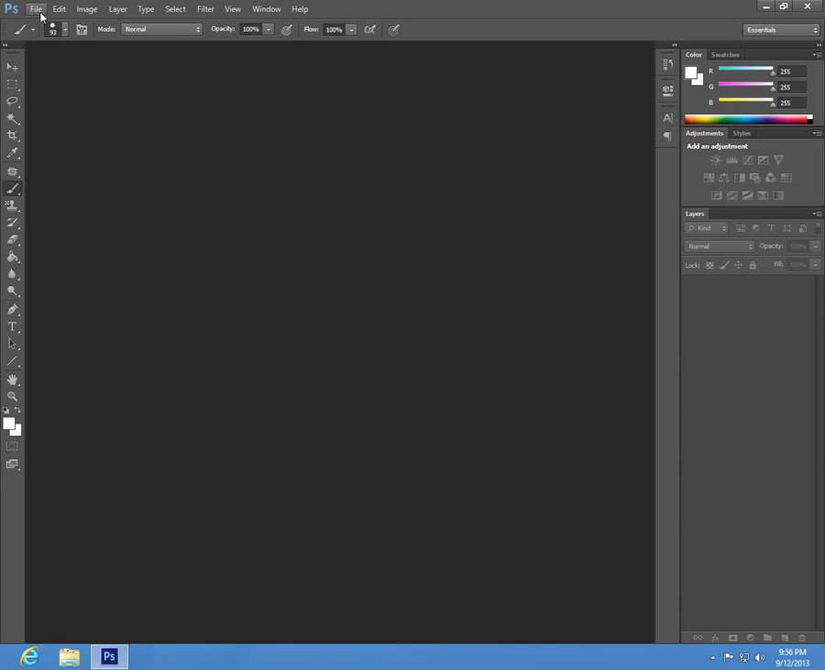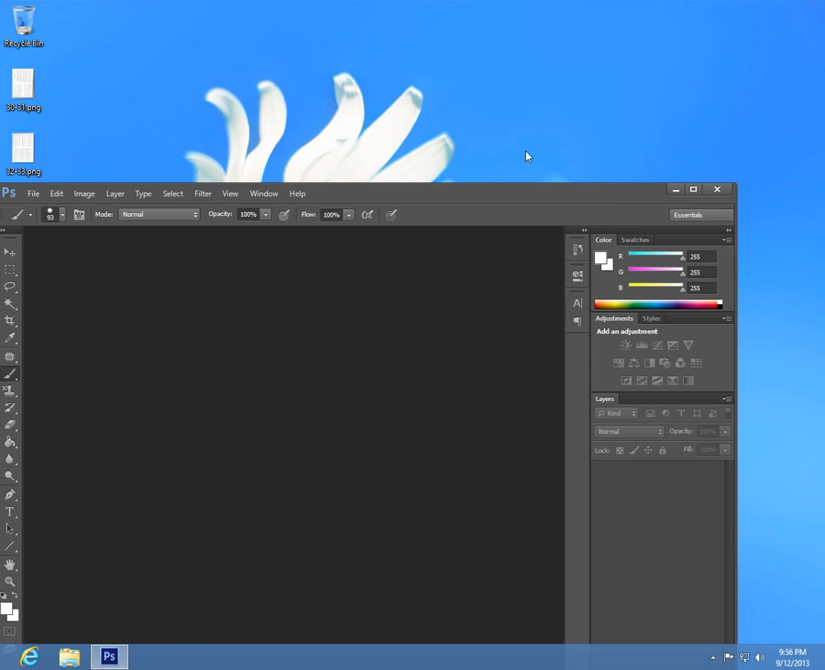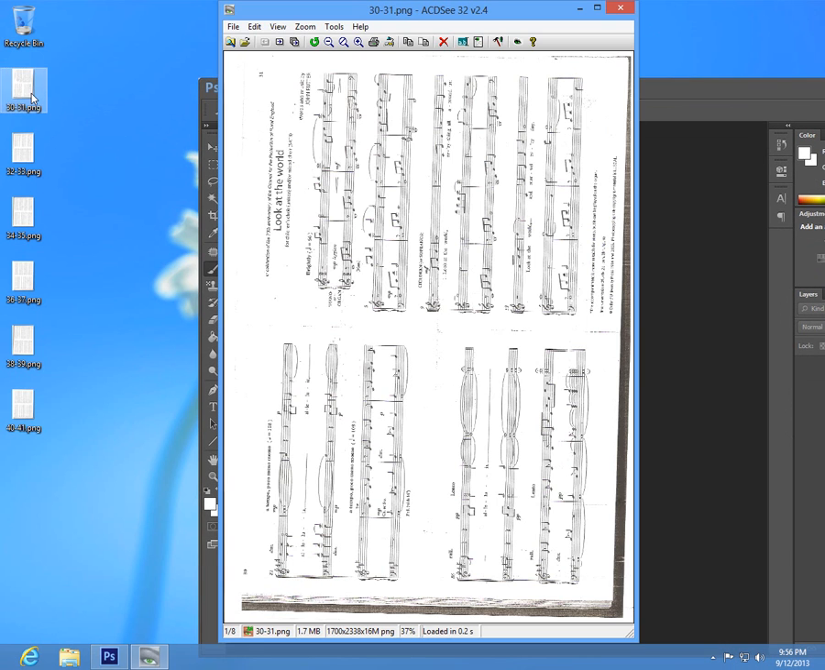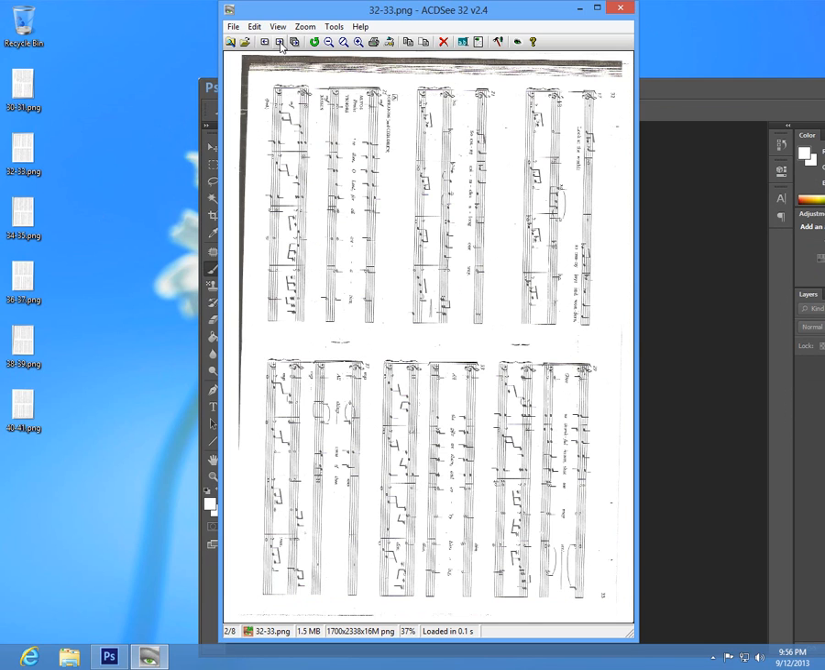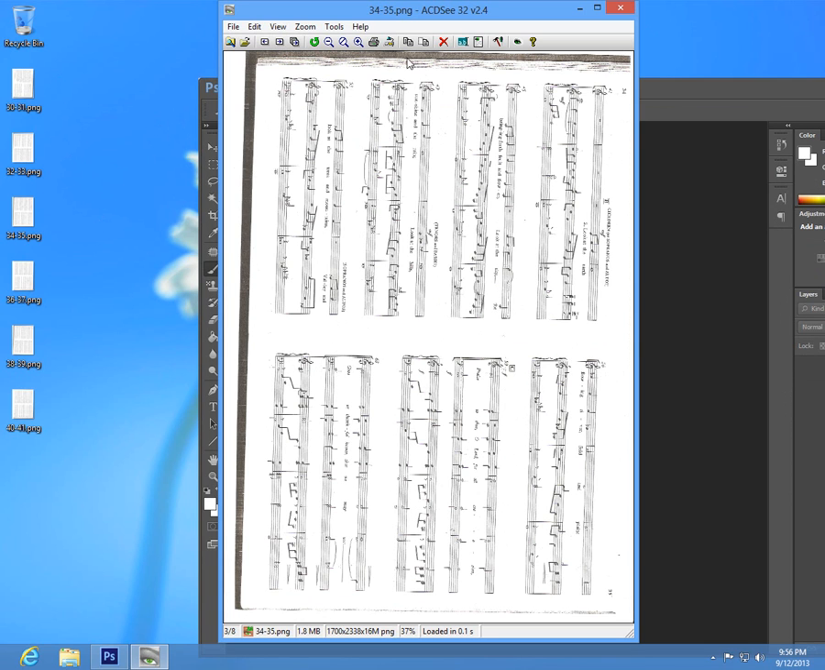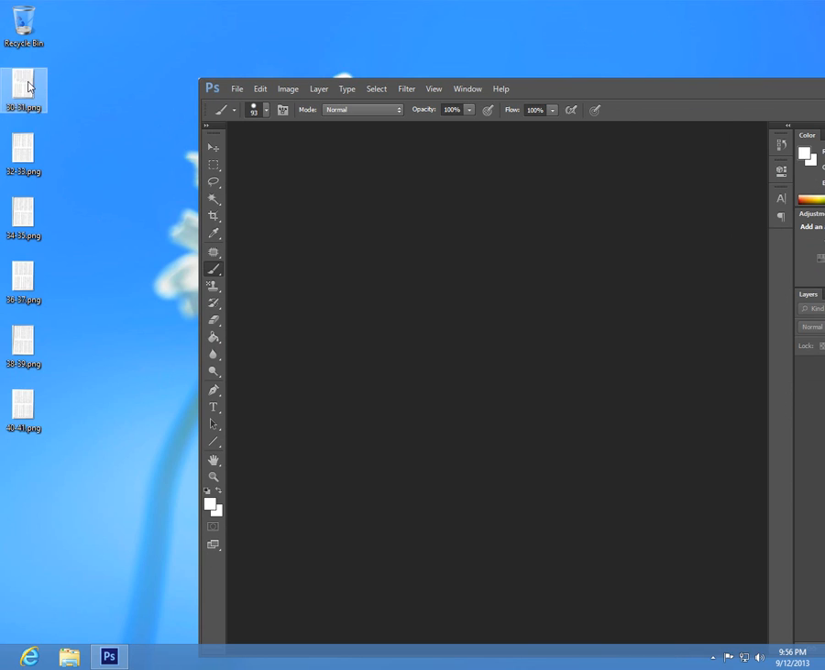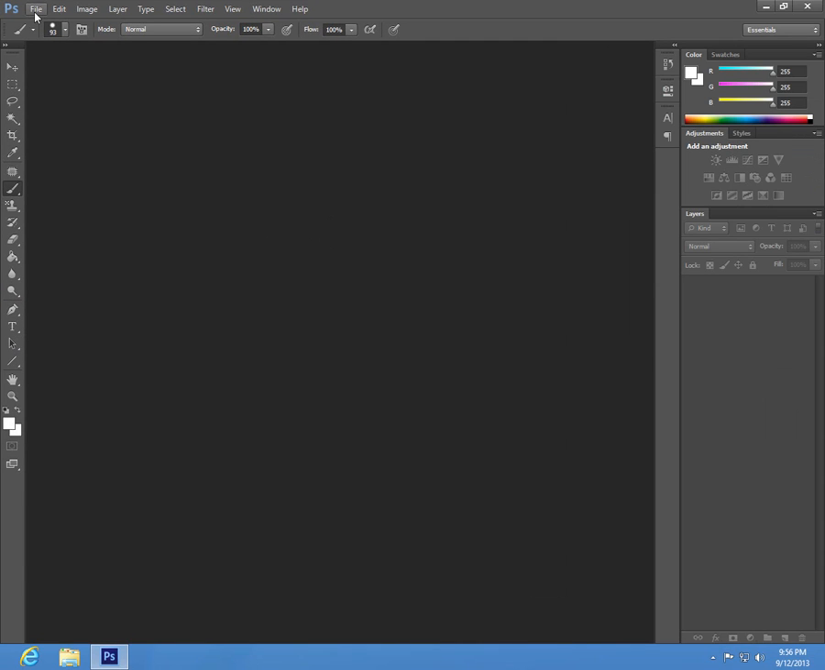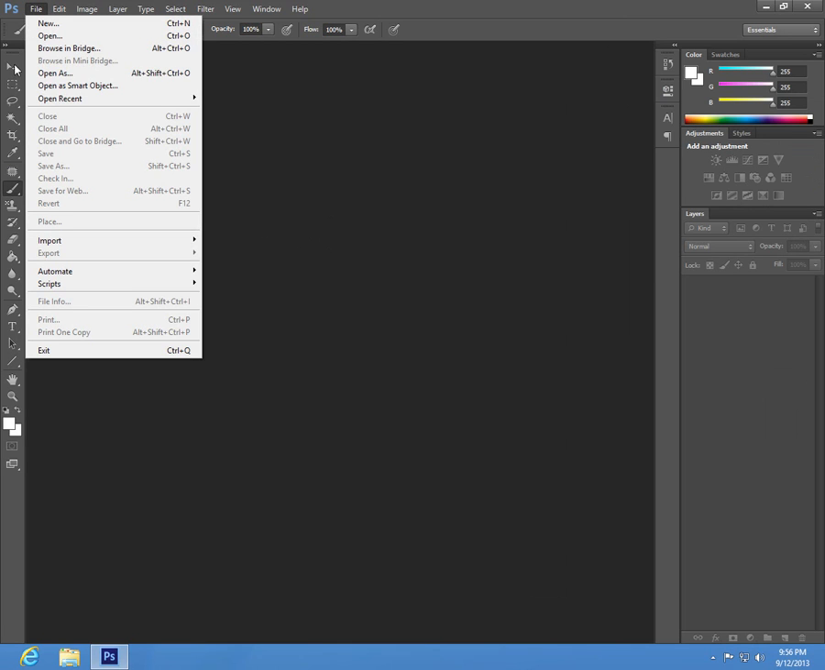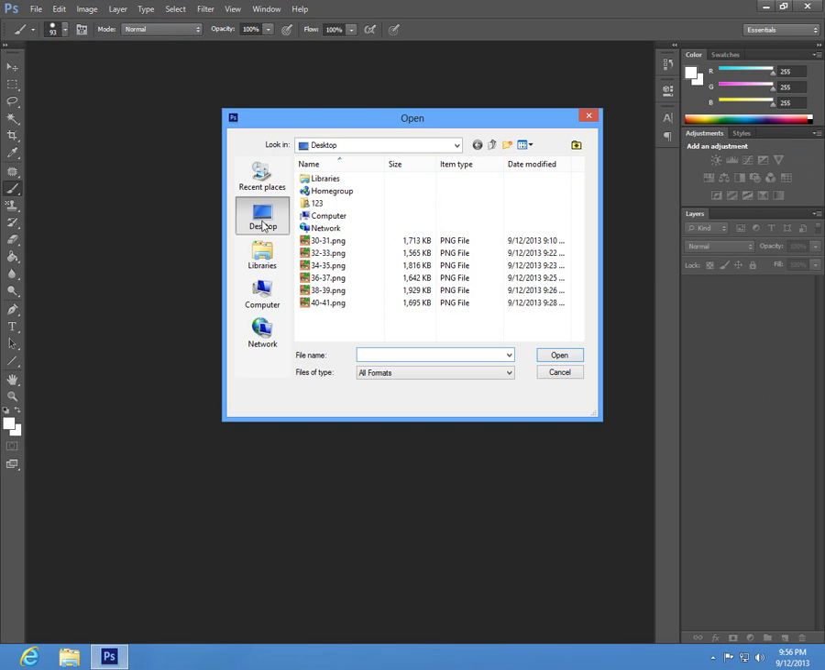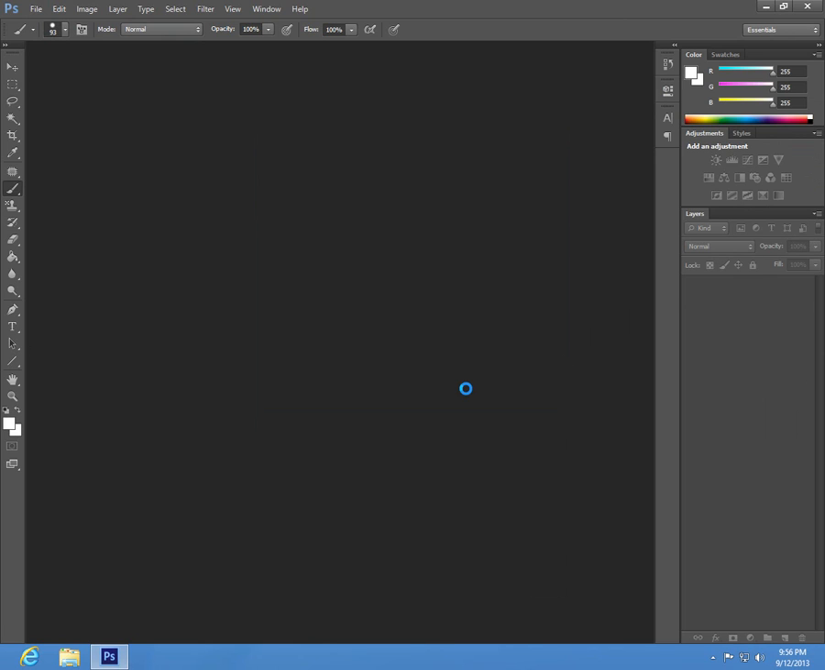Okay, this is a tutorial about modifying some musical notes, for example these ones. There are a few pages, 6 pages. It won't let me bring it in like that. Okay, let's go to file, open on the desktop, select the first file, click open.